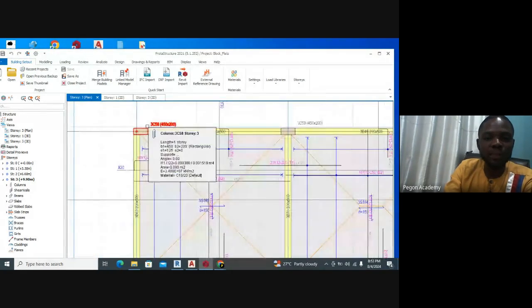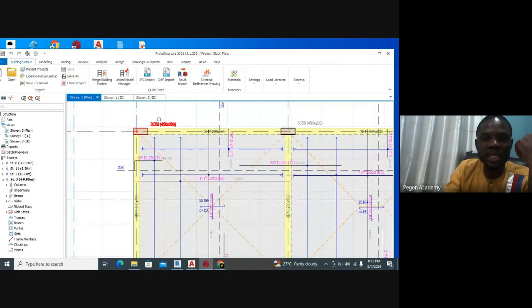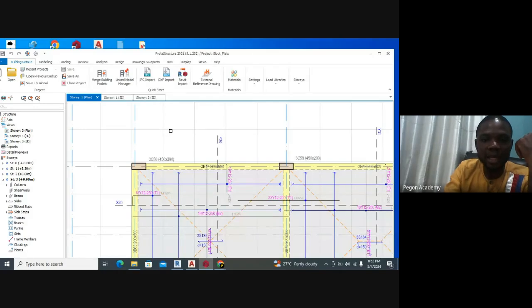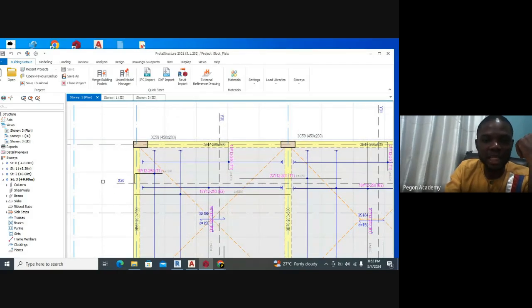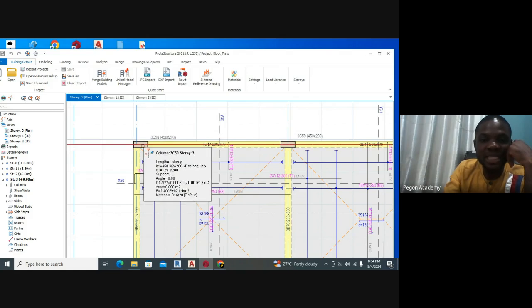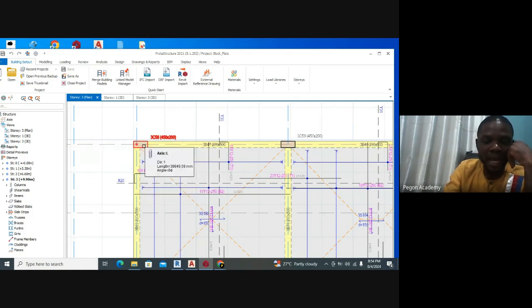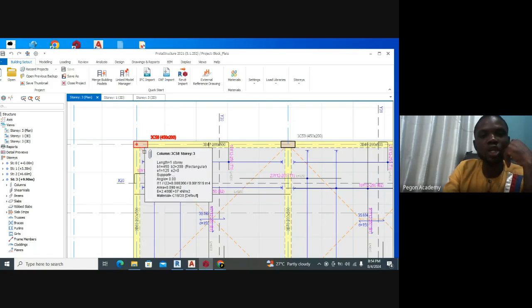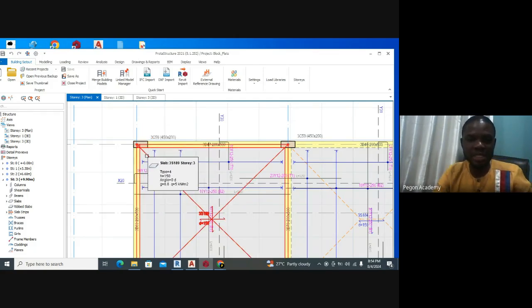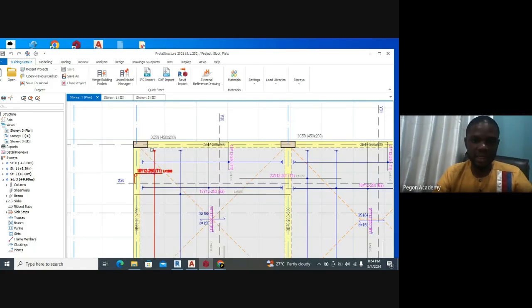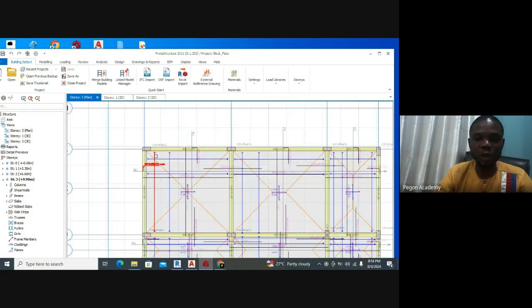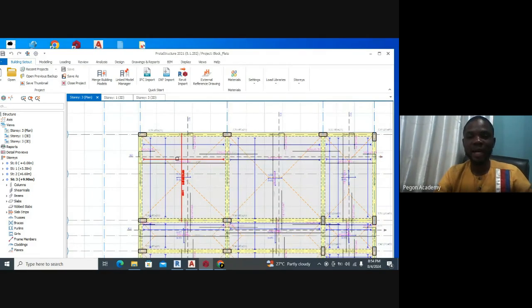Now, how about this particular column? This column doesn't have anything here, and it doesn't have anything here. So this particular column is likely going to experience moment in two directions, and that is why we call it a biaxial column. All right. So these are just fundamental theories that you have to understand. So we have axial columns, uniaxial columns, and we have biaxial columns.